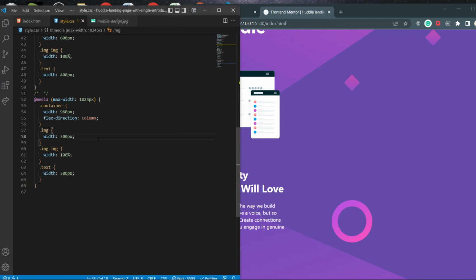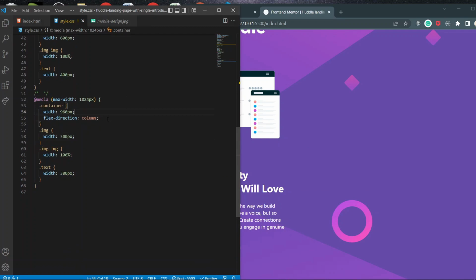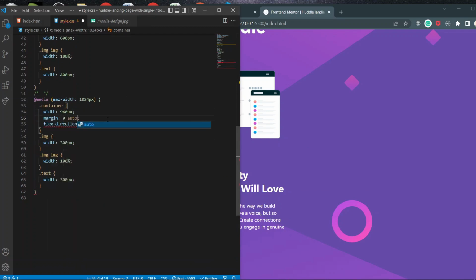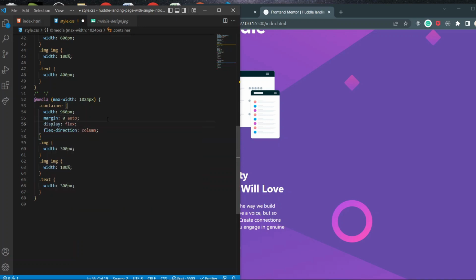So to change this behavior, what we have to do is give this margin 0 auto, display flex. So just override it. Display flex, justify-content center, align-items center.